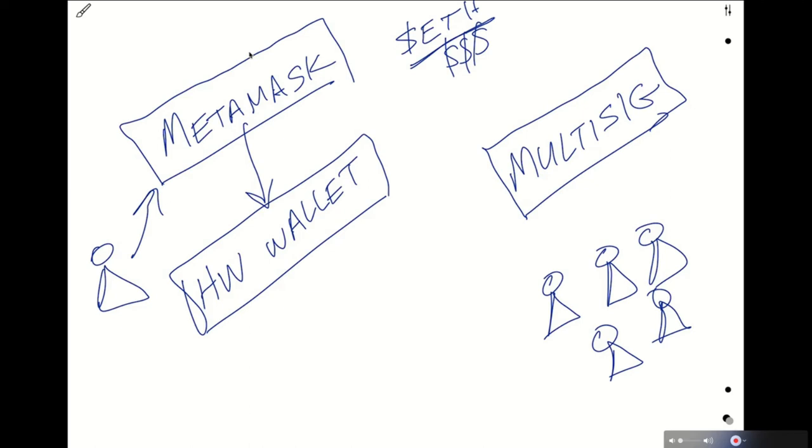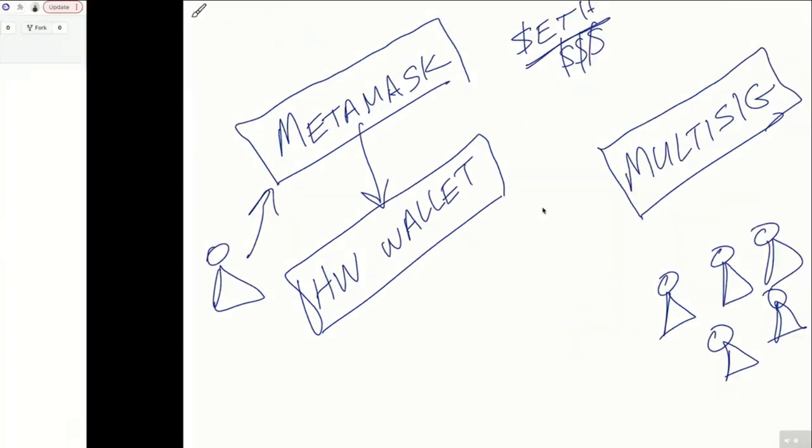Now, how multi-signature gets even more robust is that it takes multiple different private keys in order to authorize a transaction.